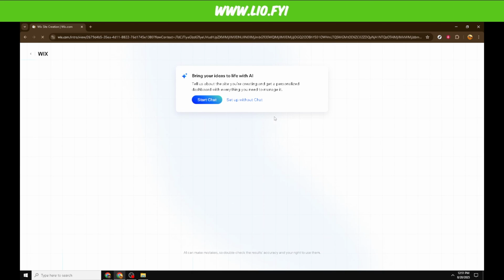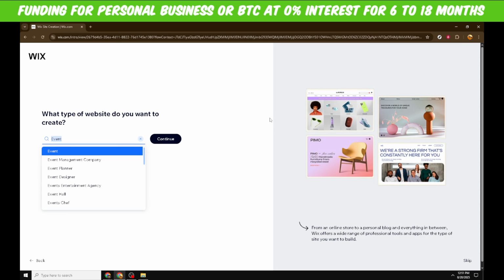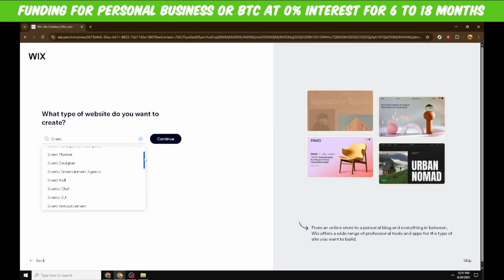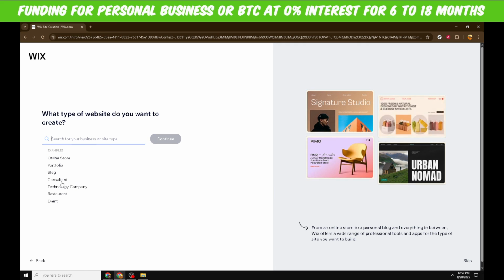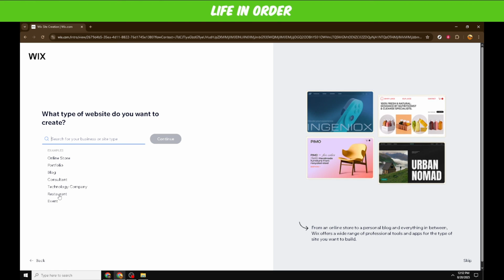You might be encouraged to explore additional setup steps, such as importing content or selecting specific features. However, if you're just looking to explore for now, you can skip additional setups by clicking Skip. And there you have it. You've successfully created your free Wix account.